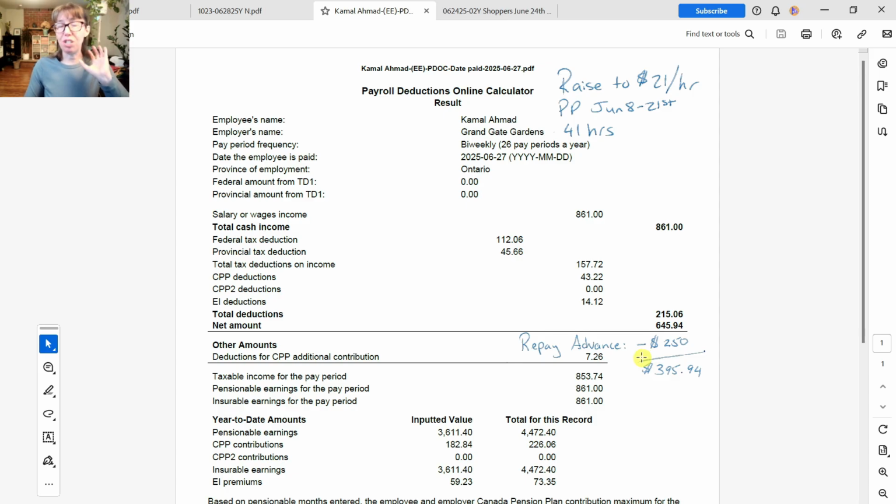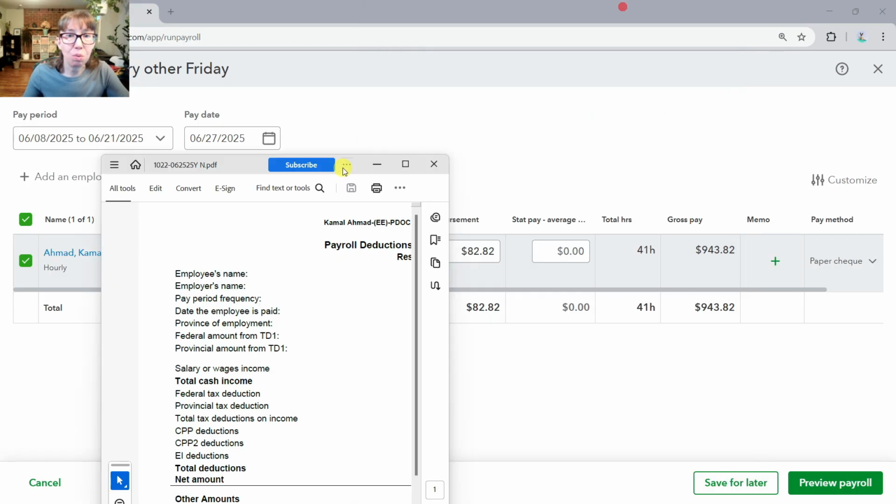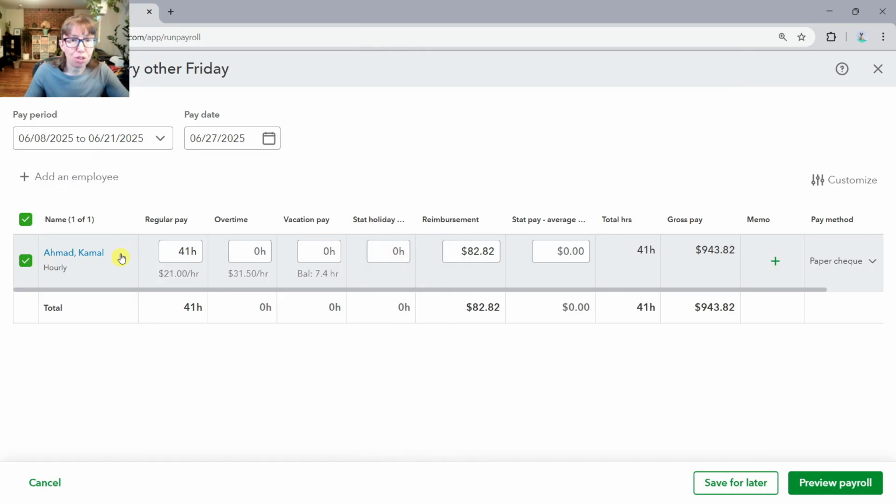But I'm just illustrating if we had reimbursed him $82.82 from his paycheck instead of with that e-transfer, how it's extra work for us in the long run. So we're going to come over here. Now, there's nowhere on here yet to talk about that repay advance.